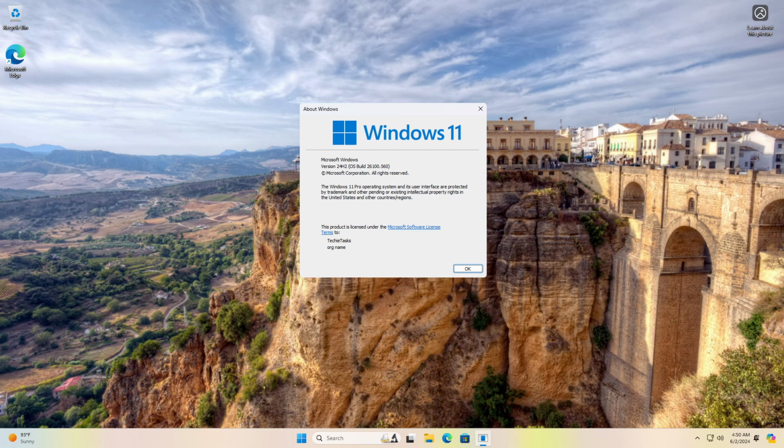Windows 11 version 24H2. So without further ado, let's get right into it.